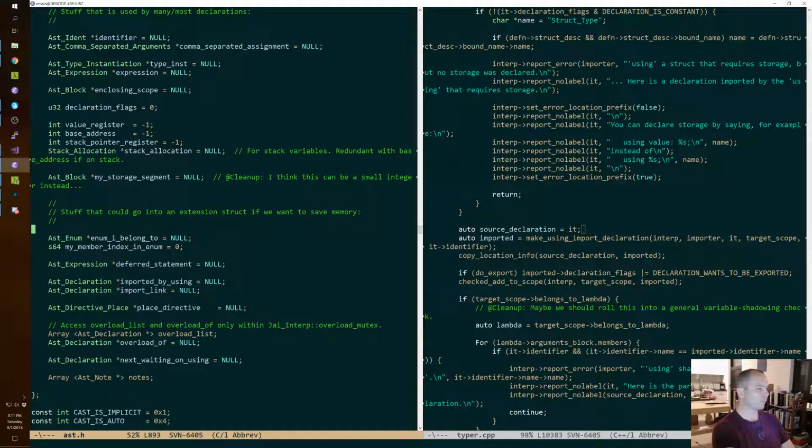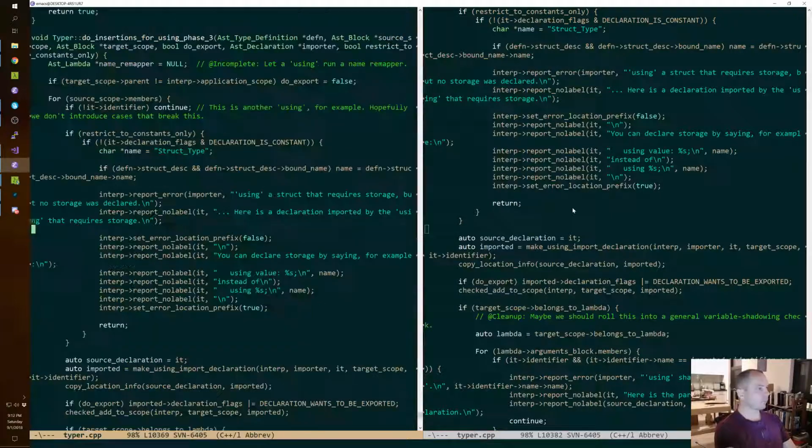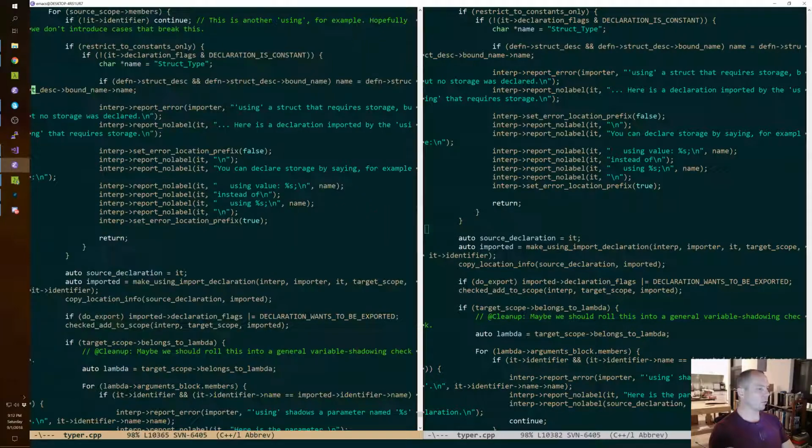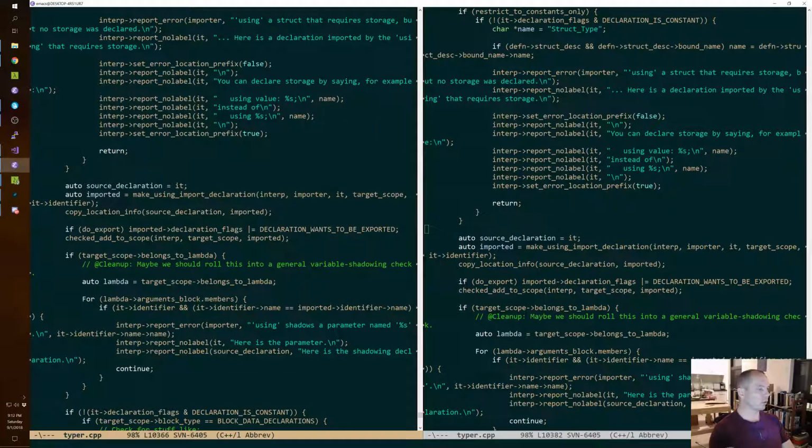So if there are overloads in a list, then all of the declarations in that overload have this overload of set to the head of the list. And then the head of the list has all this. So what's going to happen? Here, we're just looking at all the members in the source scope, and we're not considering their overload list at all. We're just making single declarations for them.